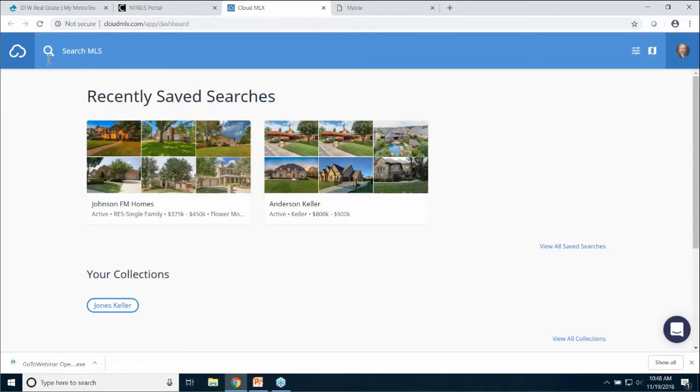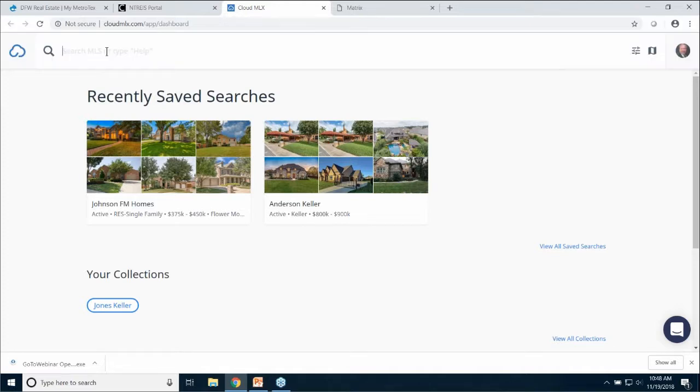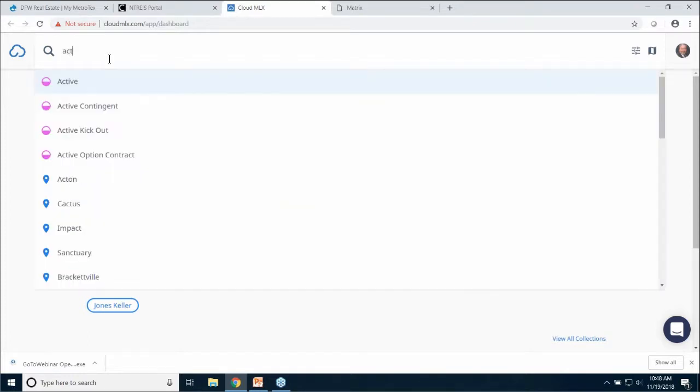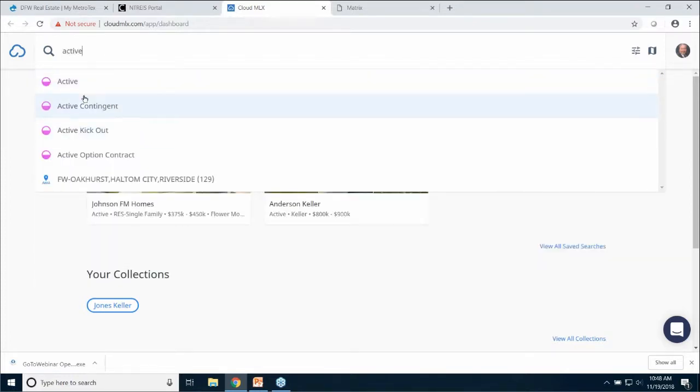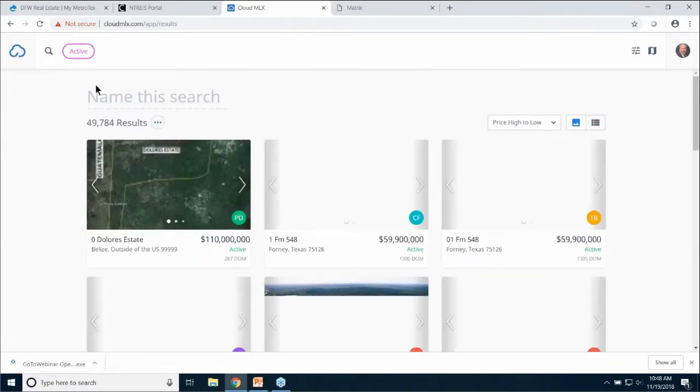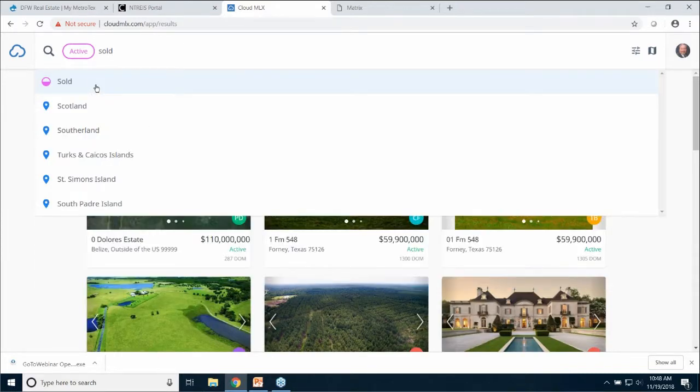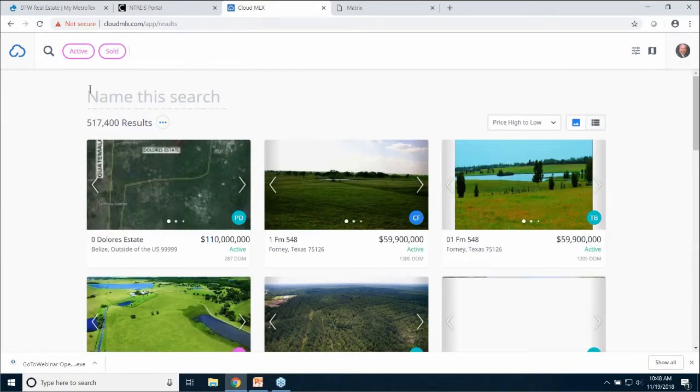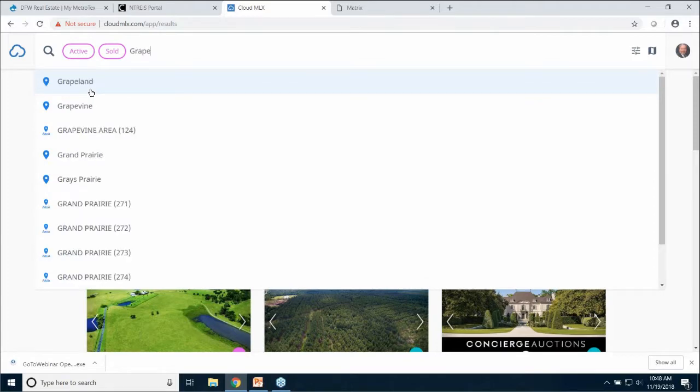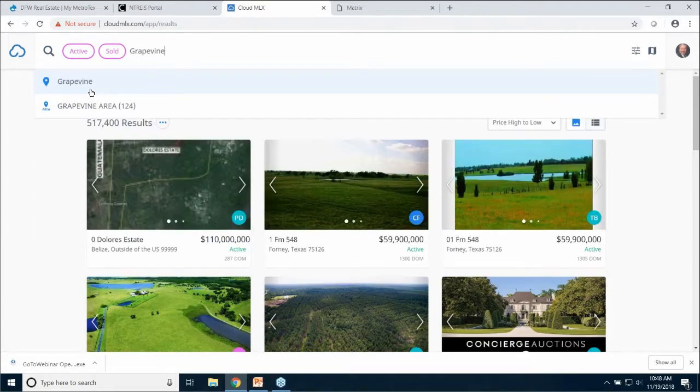Up here at the top, we have the one-line search right here. If we click on that, we say, I want to see active properties. I want to see sold properties in Grapevine. I'm just going to show you how to do that same CMA on the properties in that neighborhood. So Grapevine, the city.